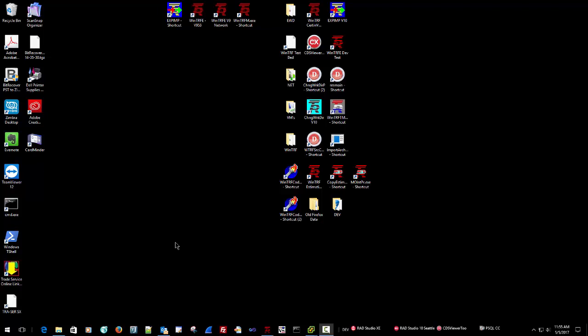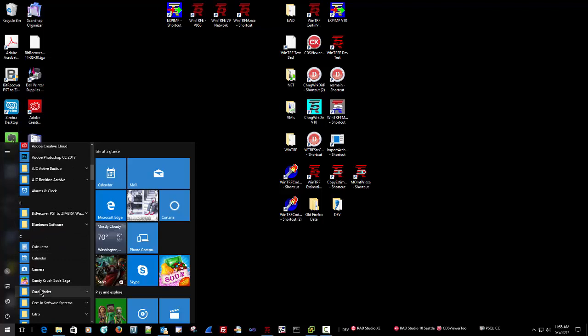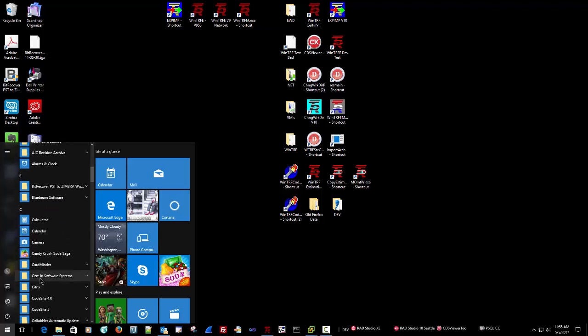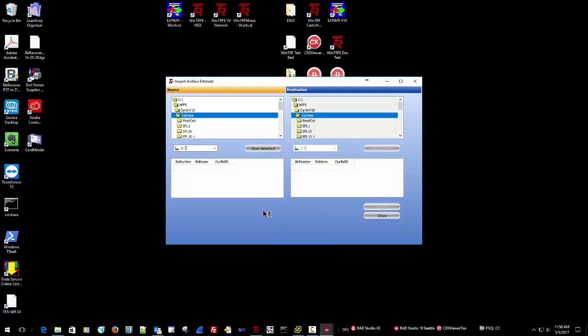So in order to get started, I'm going to go to Start and to Programs and select the Cert-In software folder. This is version 10, Windows version 10 that I'm using. Version 7 and 8 should be similar. Once I've got the copy estimate utility icon selected, I can click it. It starts the program, then the launching program, and then I can just launch the copy utility, and it shows me the form that is used to import the archive estimate.